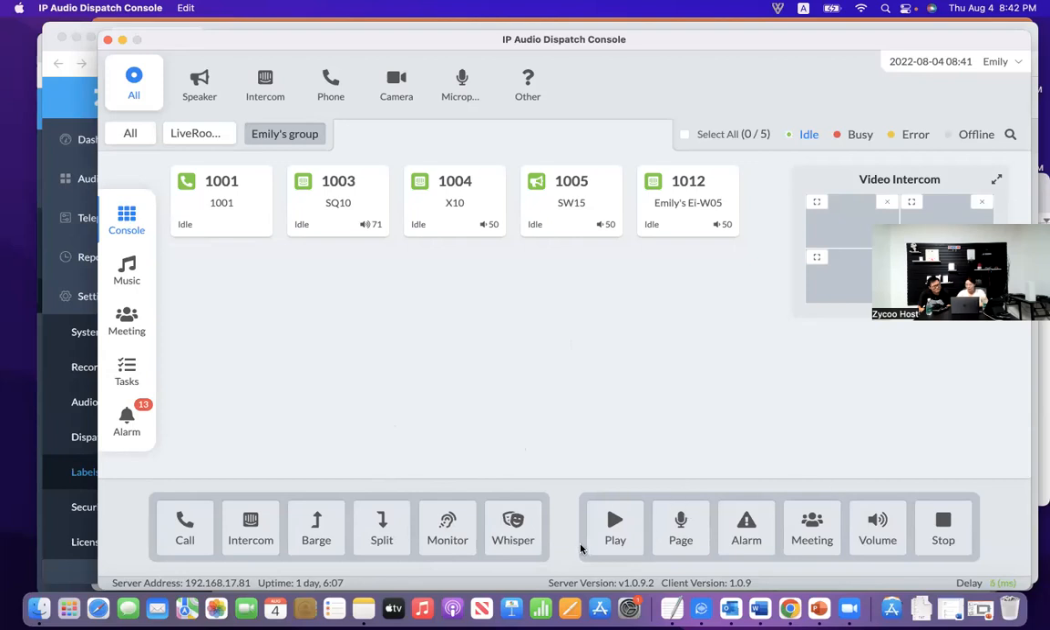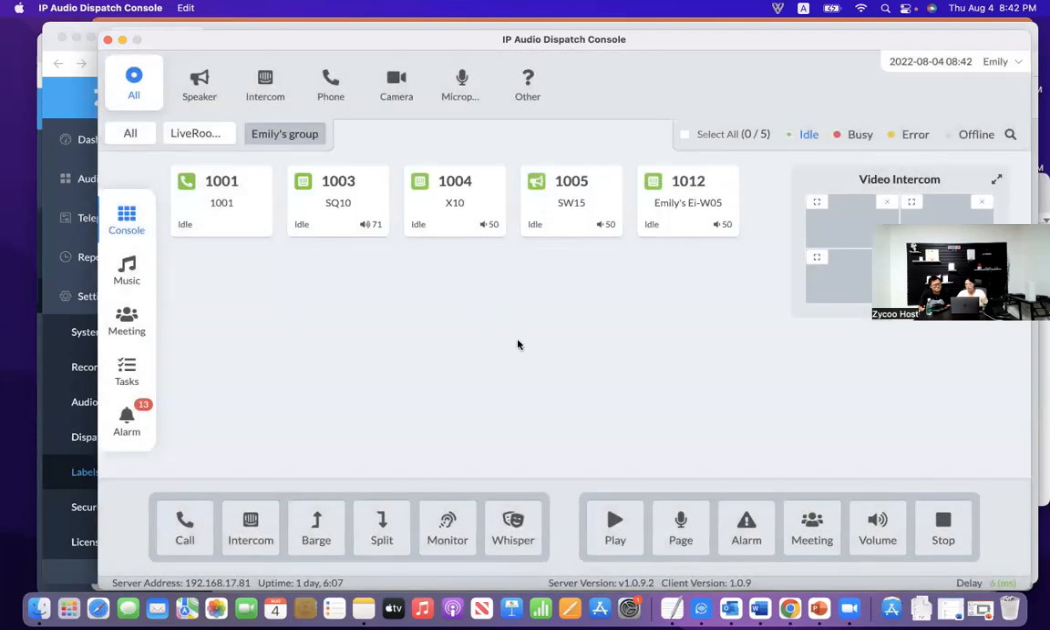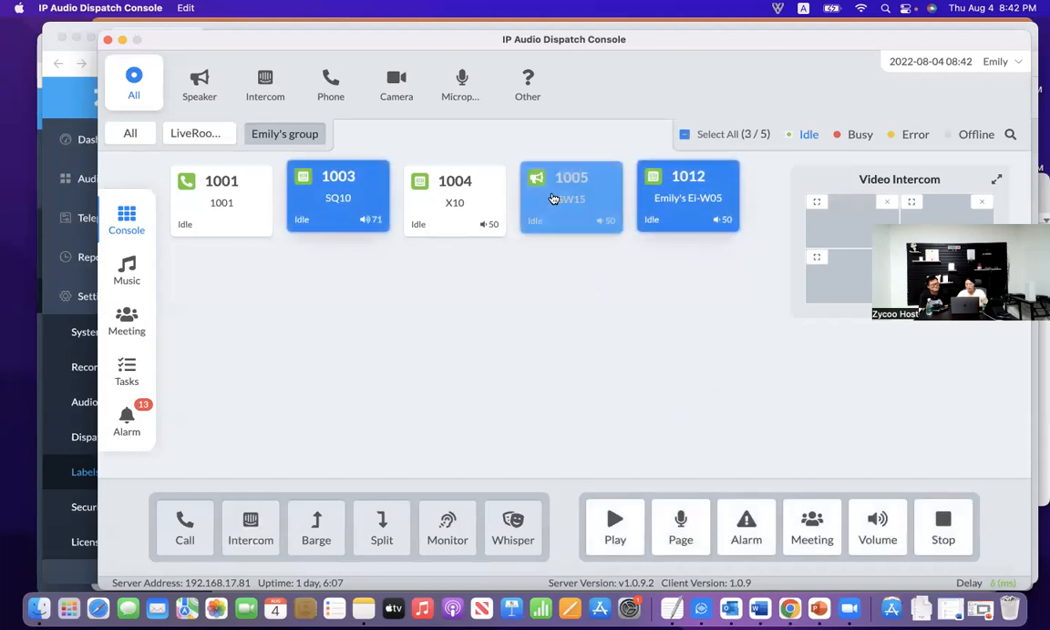And then moving to the right, we have place, such as selecting a speaker. Click on place and you can choose the playlist here. We'll be creating the playlist version. So select the playlist for the music, and also we have page. So selecting the devices. Now let's select a speaker for paging, right?